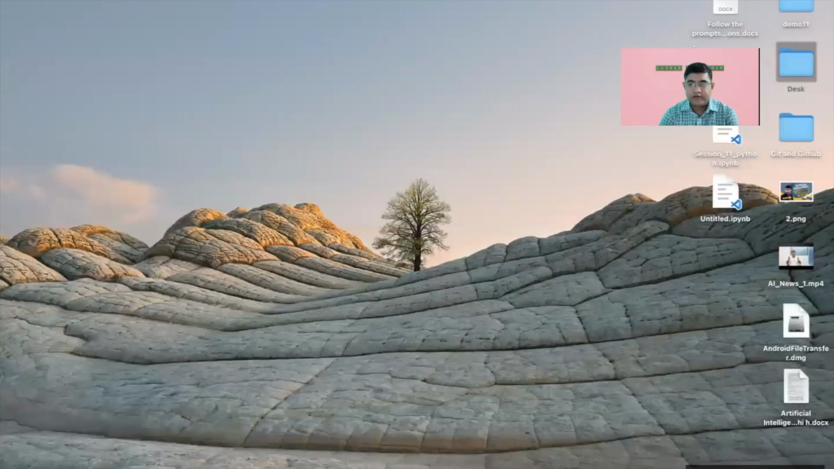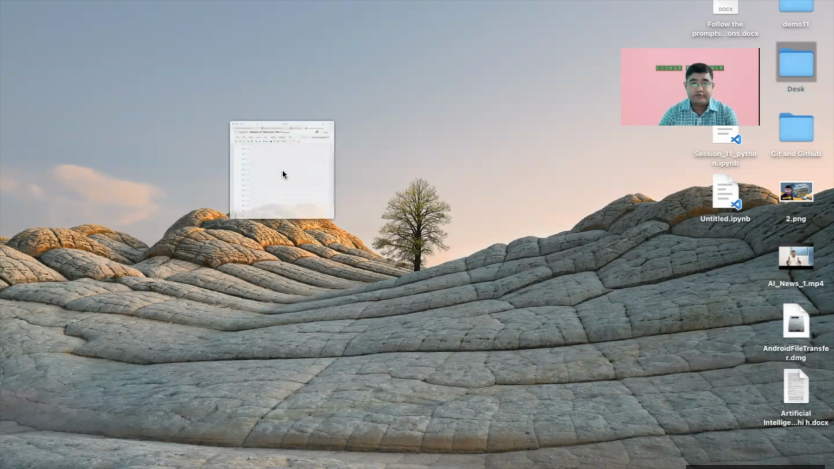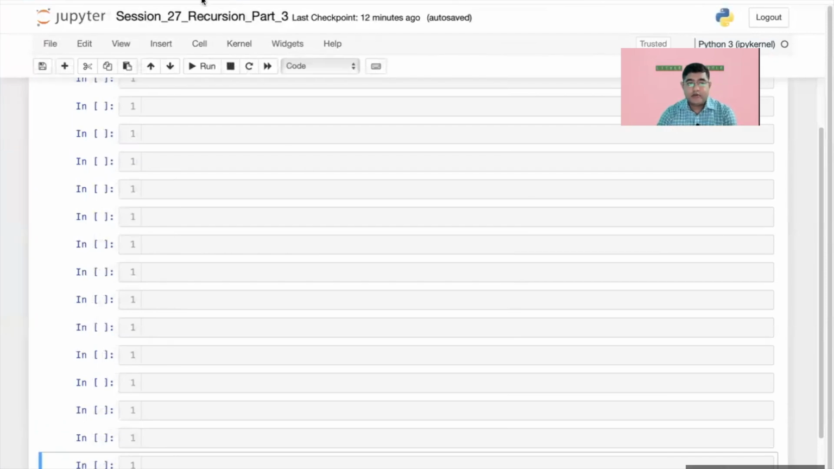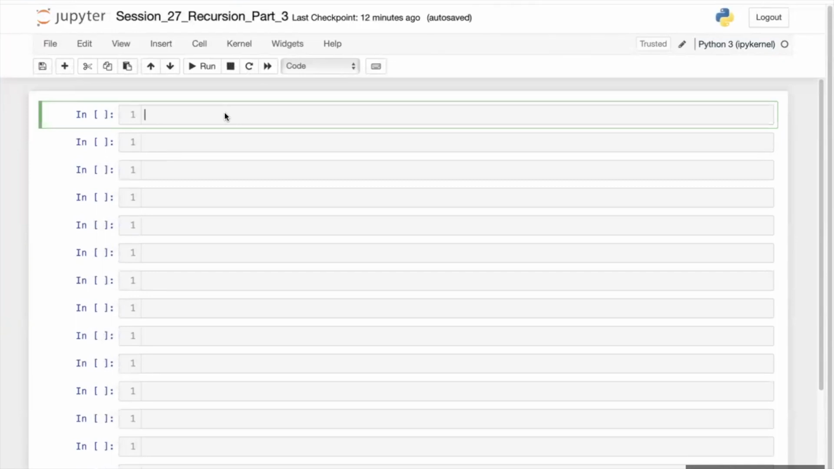I'm going to share my screen first. Let me share my screen. Fine. Can every one of you see my screen? Is my screen visible to you, and is my audio quality good? Can I get a quick yes or no? Yes.